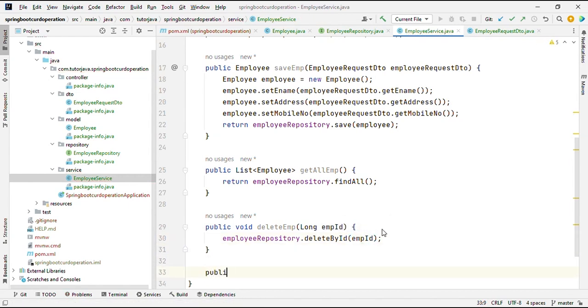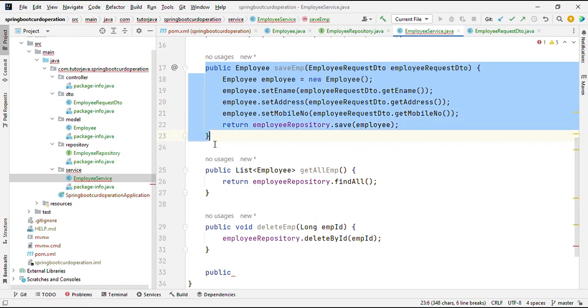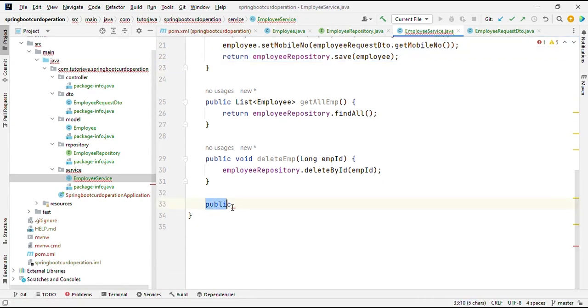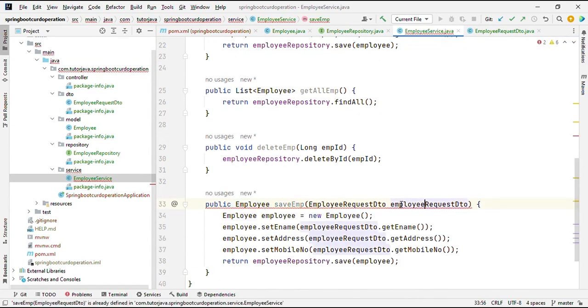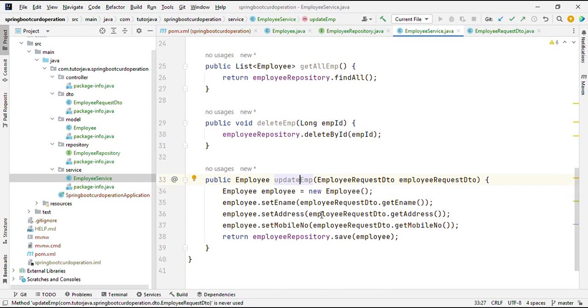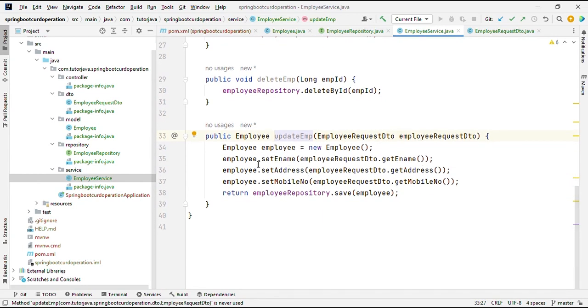Next is update, right? So to update also, the same mechanism. So I'll just copy paste this, and in place of that I'll write the update method of the repository. Okay, so updateEmp, take all this object.